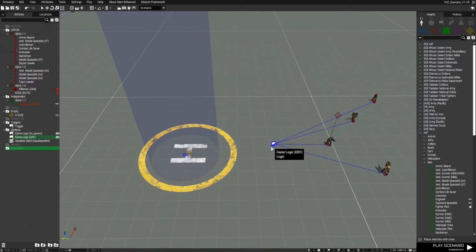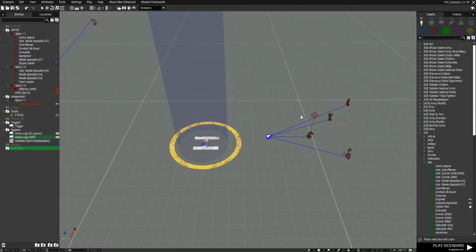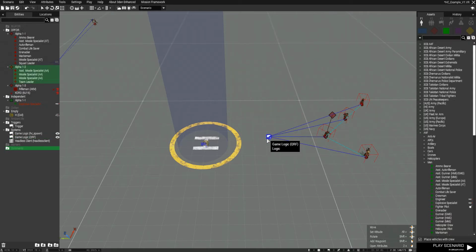But onto that note of QRFs. We've added the QRF into the array in our settings file. So now what we want to do is actually make them spawn. So as you can see, our QRF is connected to our QRF logic.